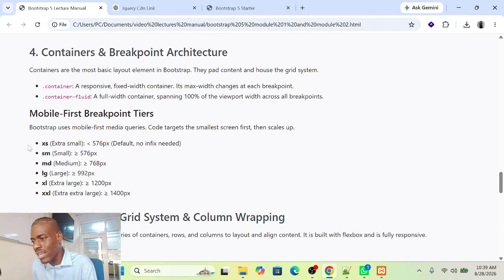Now, what are those classes? We have the XS class, known as the extra small class. This is for devices that are less than 575 pixels, and this is the default. You don't need to add anything to use it. Then we have the small class, which is for widths of 576 pixels and above.